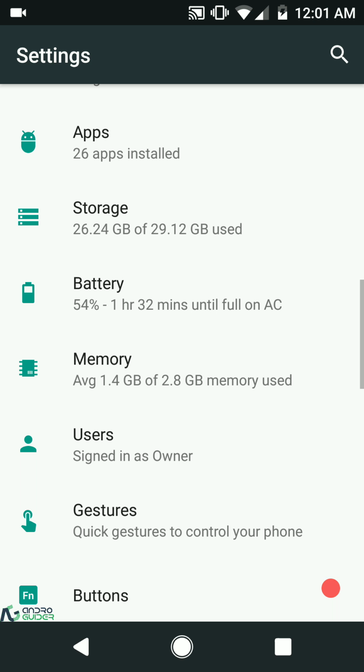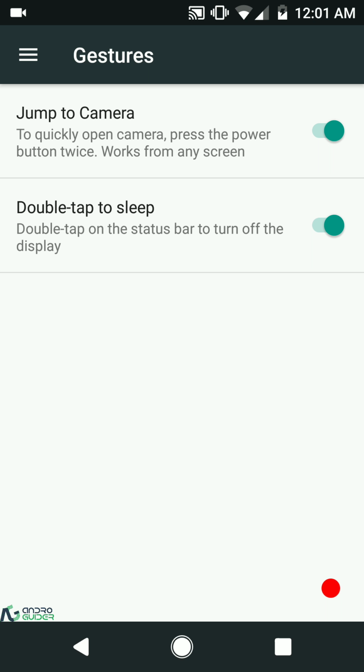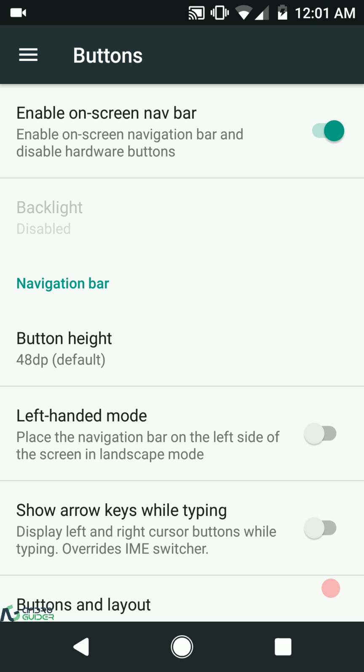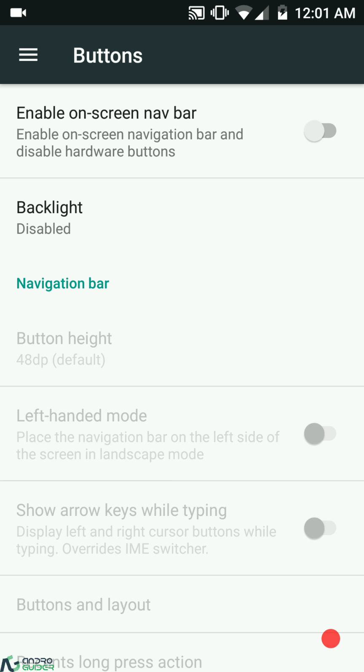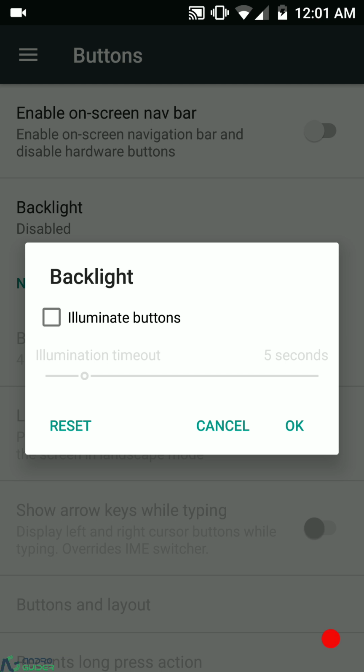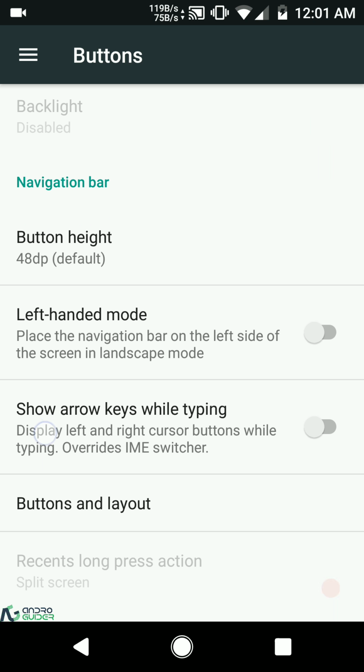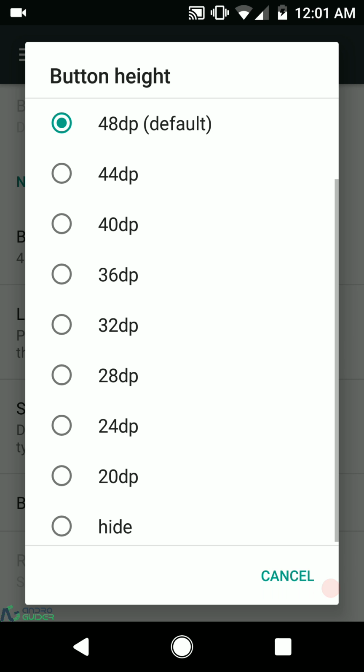Next in, we have got the gestures. So we have got jump to camera and double tap to sleep on the status bar. You can enable the gestures you want. Then we have got the button settings. You can enable or disable the on-screen navigation bar if you want to. If you disable the on-screen navigation bar, then you can configure the backlight if your device has hardware keys. The Redmi Note 3 does have hardware keys, so the Redmi Note 3 users can tweak the illuminate buttons. You can enable or disable that option, and then you can configure the illumination timeout. Okay, I will enable the on-screen navigation bar again, and then you can configure the button height.